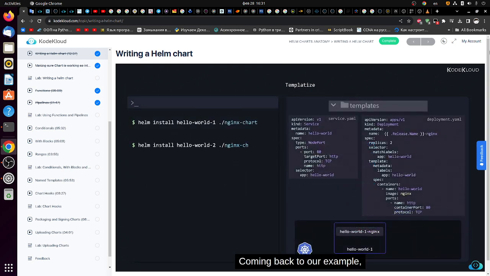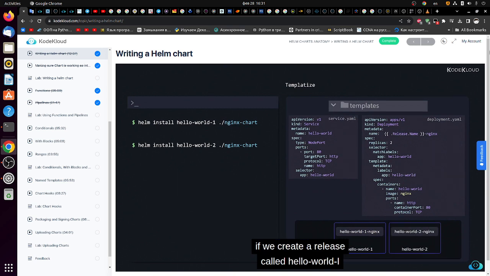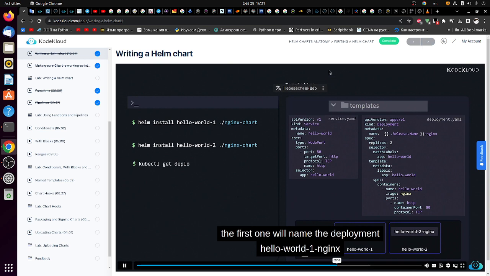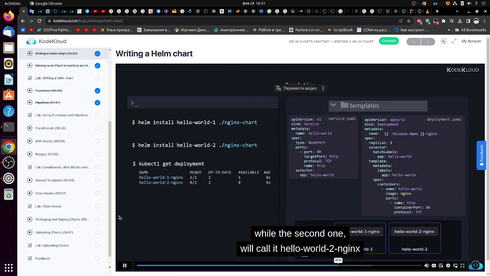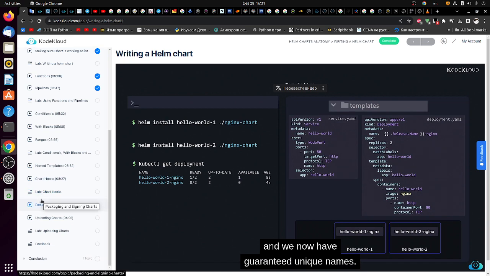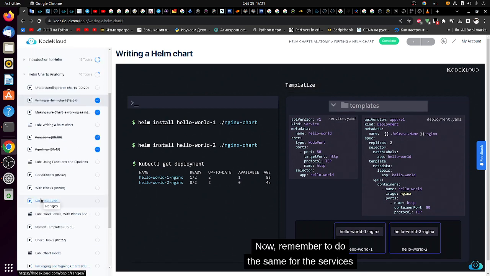Coming back to our example, if we create a release called hello-world-1 and another called hello-world-2, the first one will name the deployment hello-world-1-nginx, while the second one will call it hello-world-2-nginx. And we now have guaranteed unique names. Now remember to do the same for the services or any other objects that you create as part of your Helm chart. We should follow similar techniques for all Kubernetes objects that must have unique values or names.